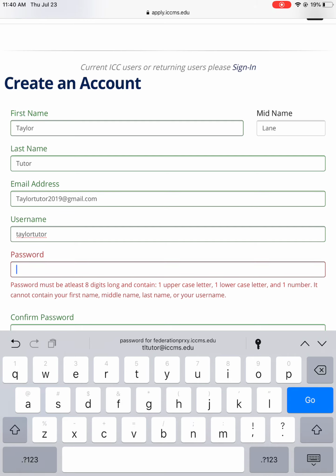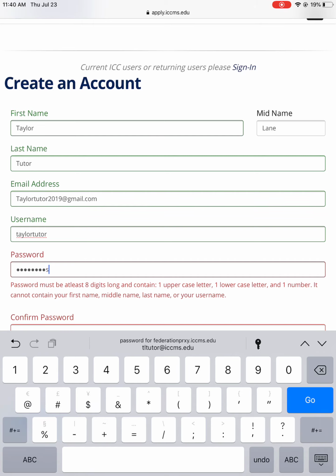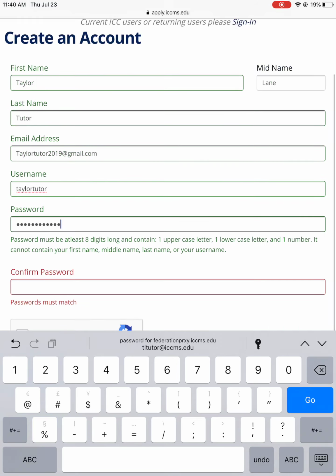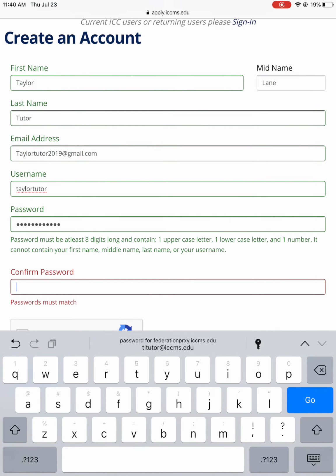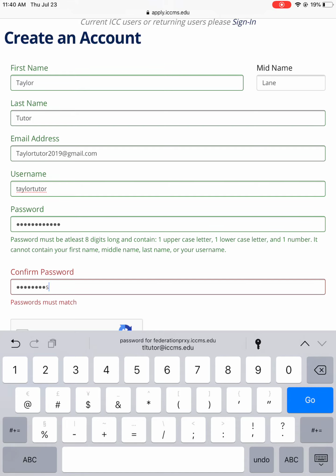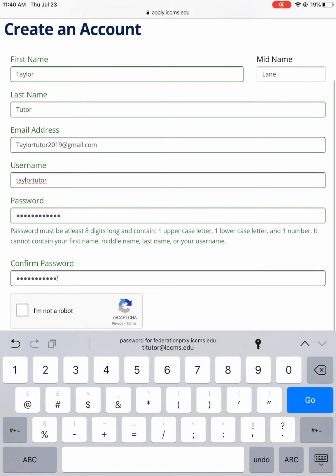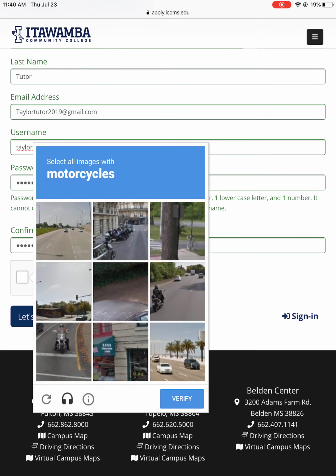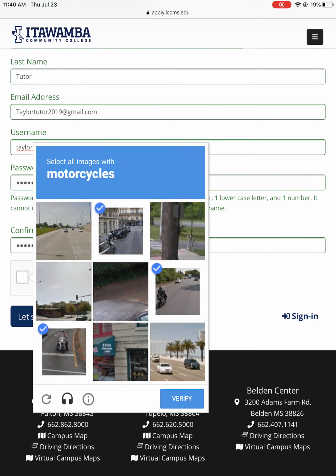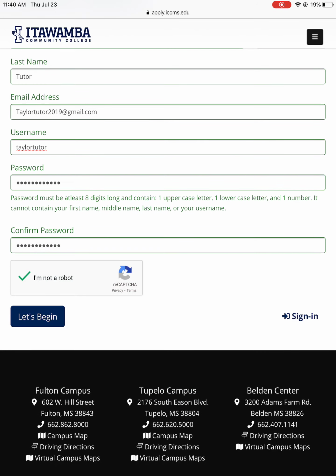So let's do just Go Indians 01 exclamation mark. It's got to be at least 8 digits long, an uppercase, lowercase, a number, and it can't have anything to do with your name at all. Nothing that has the letters of your name necessarily in that order, anything like that. All right, now we're going to click Let's Begin.